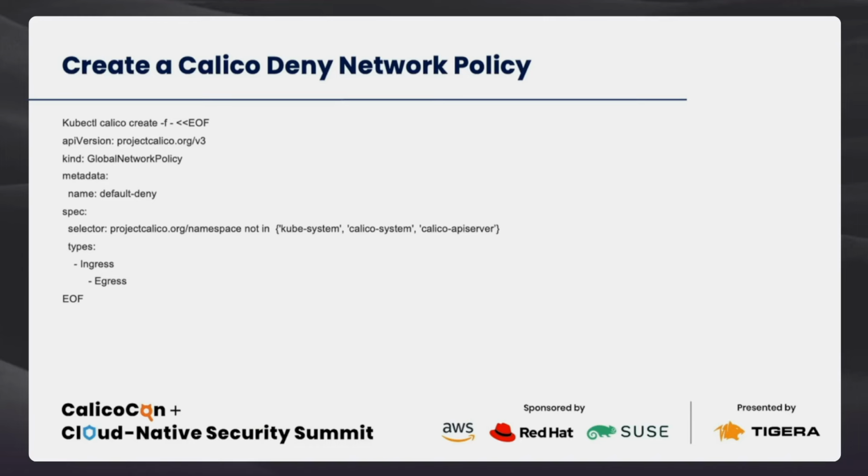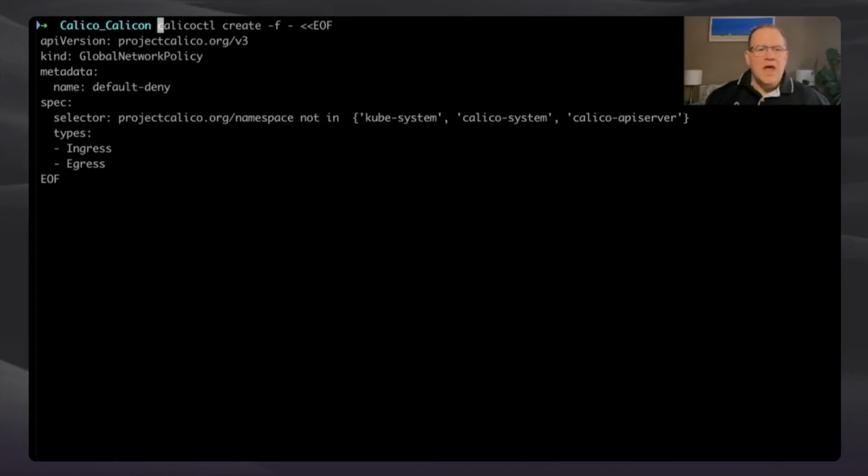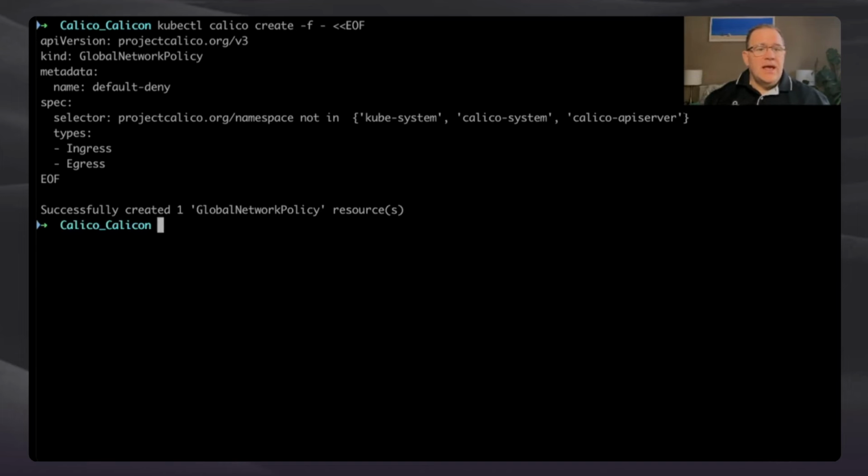And what we're going to do right now is create a Calico deny policy so that we will demonstrate that this ability to ping or to contact the other pod will no longer work. So we have our example here of a default deny policy, a Calico one, and we're going to install it. Okay, so we will press it. And as we can see here, we've successfully created a global network policy.